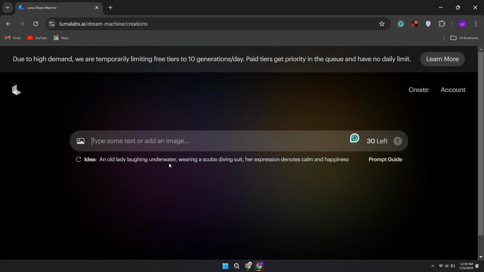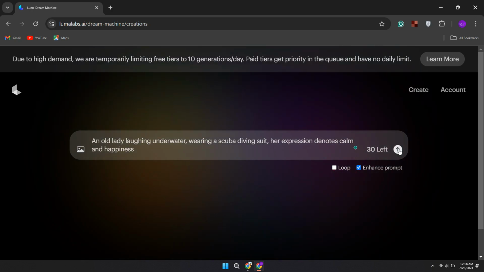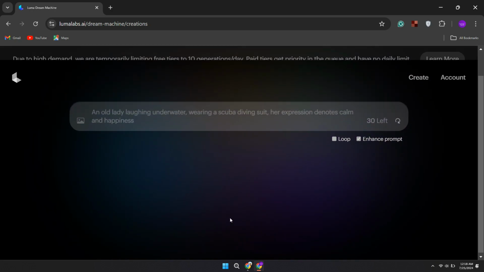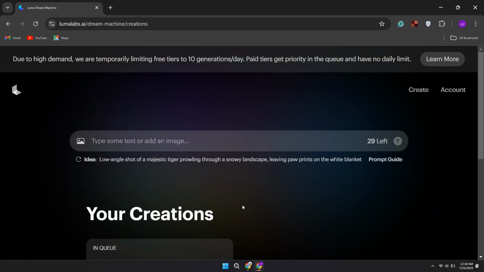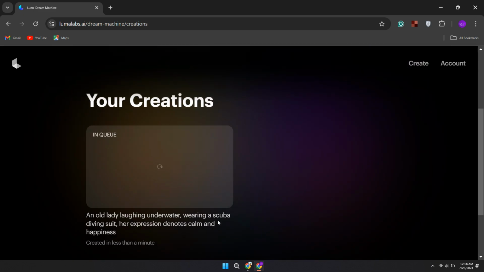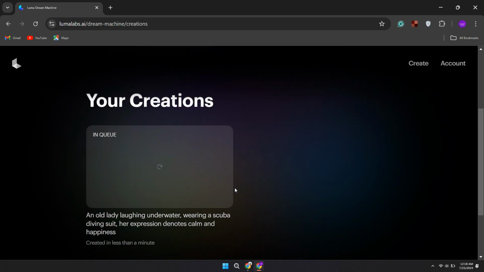Here, you can simply enter the prompt of your choice or select one of the suggested prompts. Once you've entered the prompt, click on the Generate button and wait for the video to be created. Luma AI will then generate a set of videos based on your prompt. You can browse through the generated videos and select the one that you like the most.